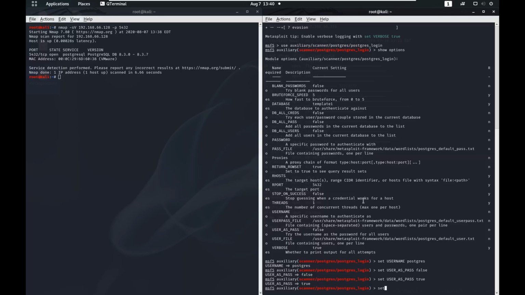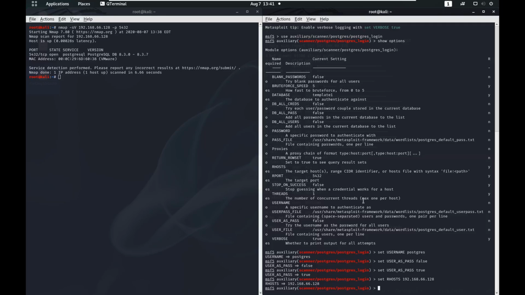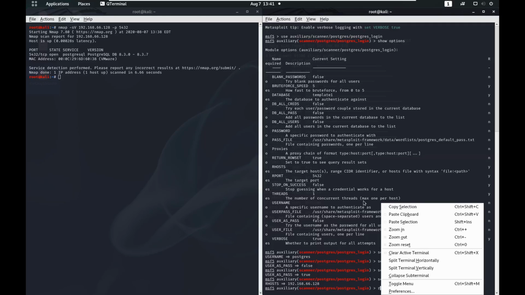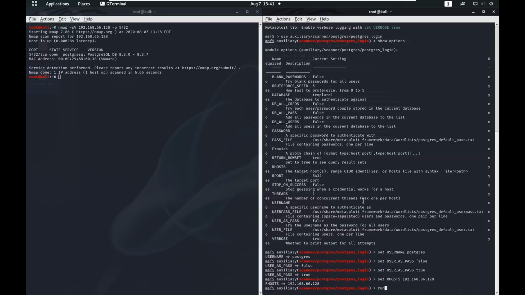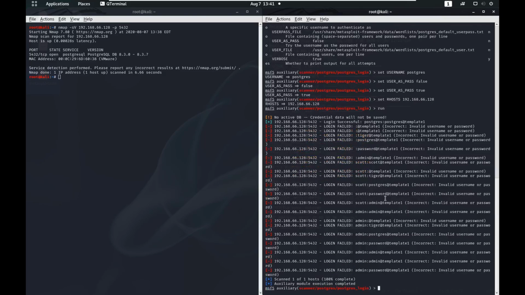And then we need to set our hosts to our Metasploitable virtual machine. And the port is correct and all that. Okay, we can just run it then. We can see here we have a success right here. Postgres with password Postgres at template1. And so this service has default credentials.